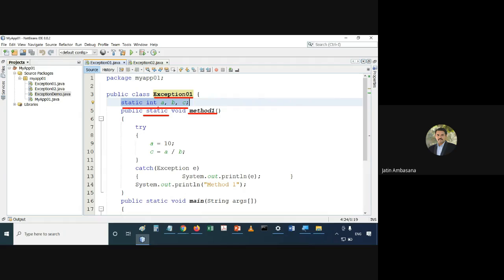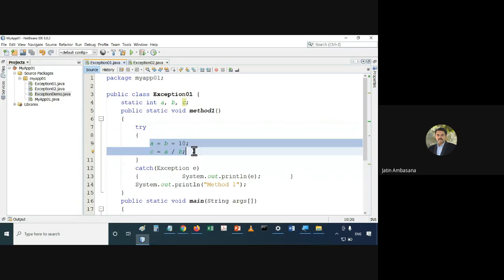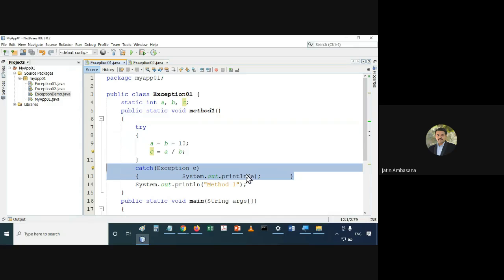In this static method, we are assigning a value to A. We are not assigning any value to B. We are only assigning a value to A, and then we are assigning a value to C by saying A divided by B. Suppose we assign B also, say A equal to B equal to 10, so we assign 10 to A and B, then divide A by B and assign the result to C. If everything goes fine, there won't be any exception and this catch won't get executed. So after completing this, the control will come over here.